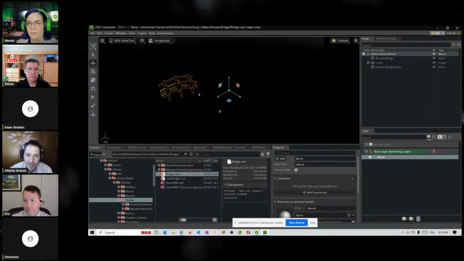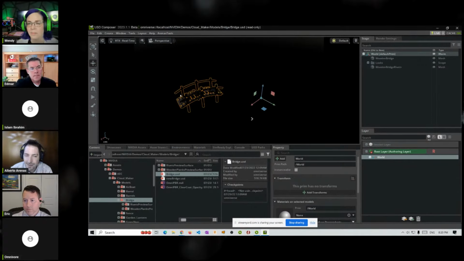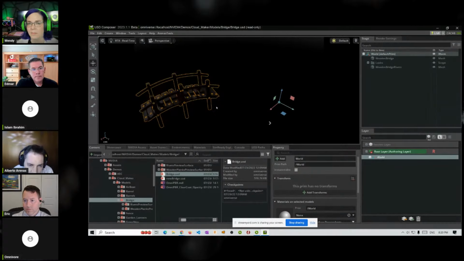Why is that? Because this distance is actually the distance from the center of the Cloudmaker scene to the position of the bridge, right? The other thing that you see is the asset is not self-contained. Somehow the materials are not here, right?